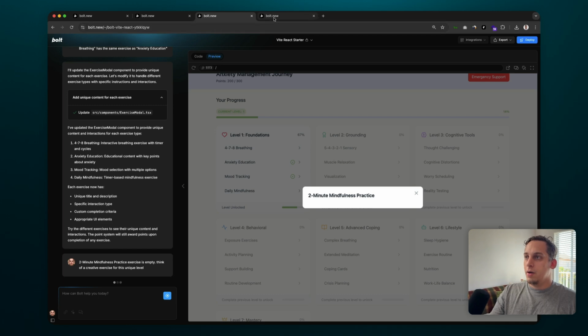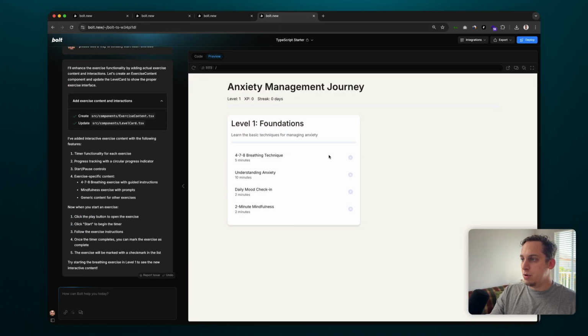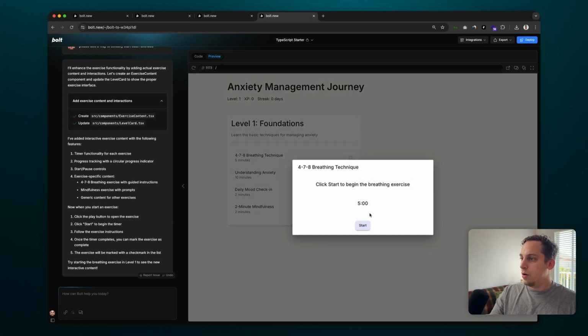Okay, now let's go to the last one, which is this one. Click on play. Okay, now we can start. And basically, it's doing this for 5 minutes. And as you can see, there's like this little progress bar that's going to go around like a circle eventually. And then eventually when it's done, hopefully we can set it as complete.